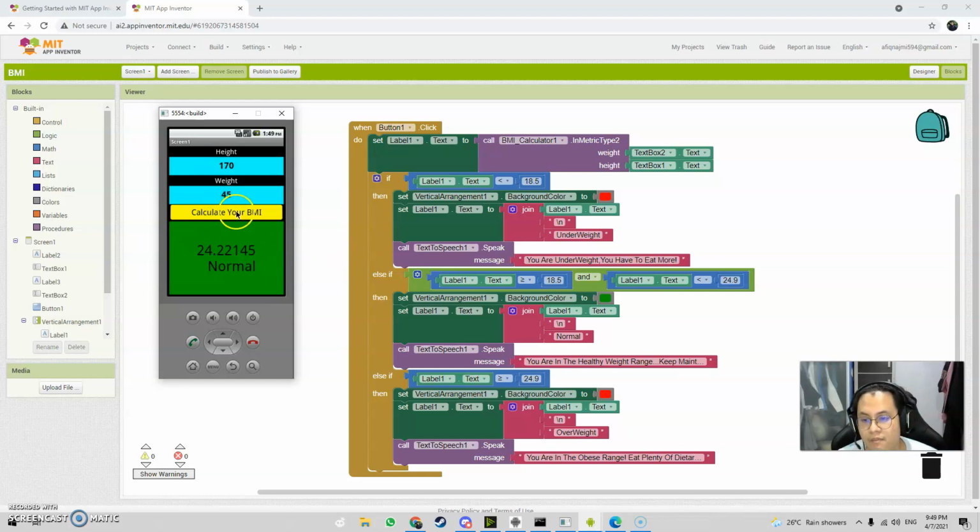So when I click the calculate my BMI button, the background color of the BMI will turn into red, and the label will come out that said my BMI is underweight.